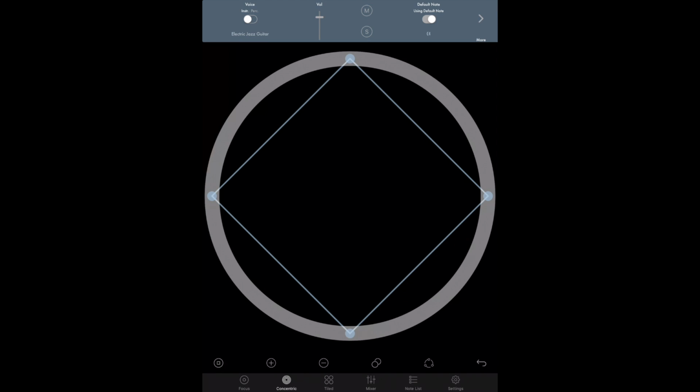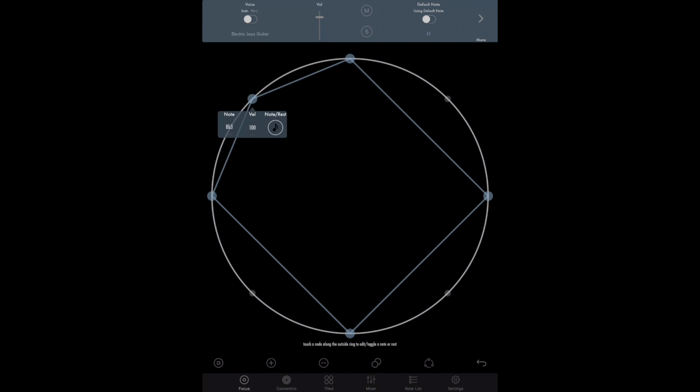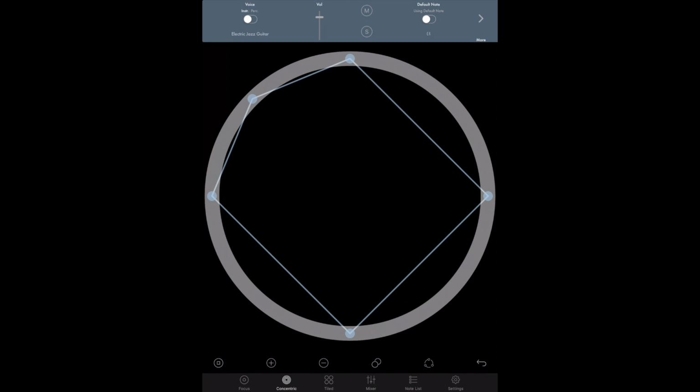If we want to change notes individually, one way we can do that is going to the focus mode over here. In focus mode, we can select individual notes and change their pitches individually. We can also toggle notes on and off like this. Right? And if we want to make a melody instantly, a really easy way to do that is to apply a random walk to generate the melody. And that's the first transformation I'm going to show you.